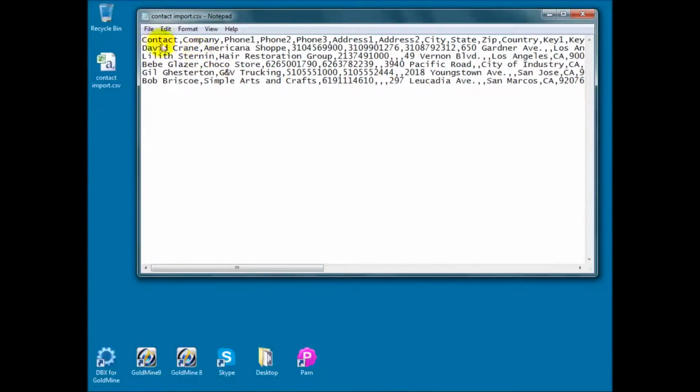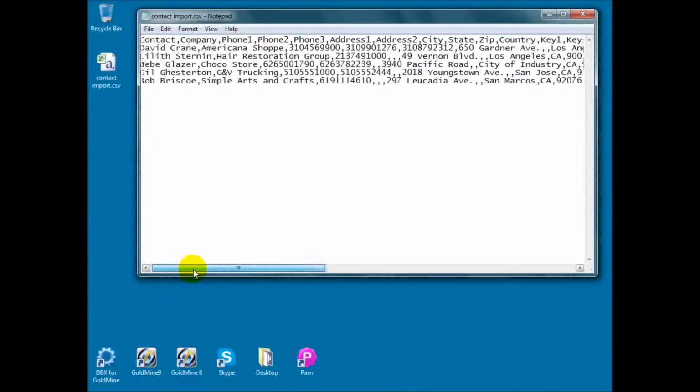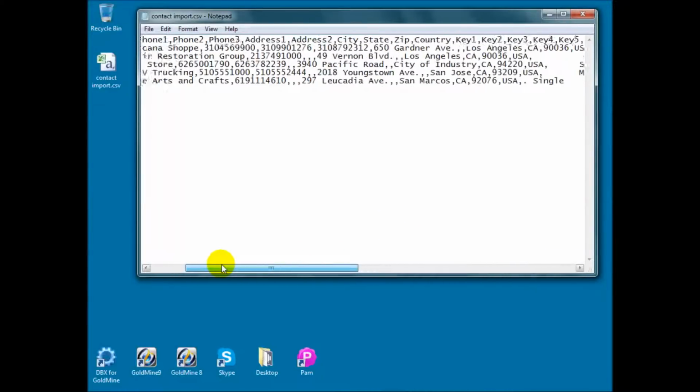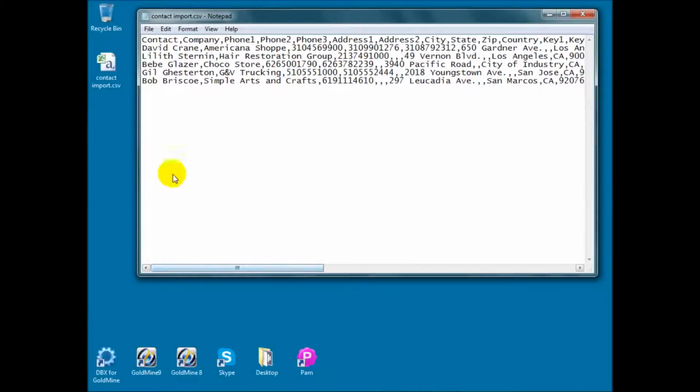Notice that the first row of the text file contains the column names, which matches the first row of the file that was opened in Excel. The next few rows contain the data. Each field contains information regarding the record that needs to be imported and separated by a comma.